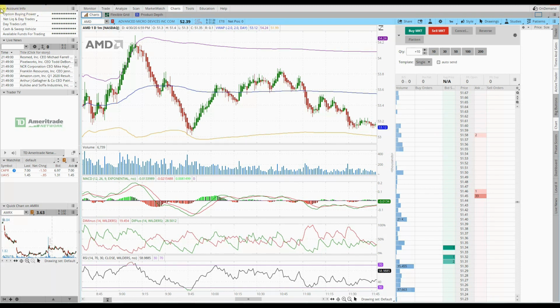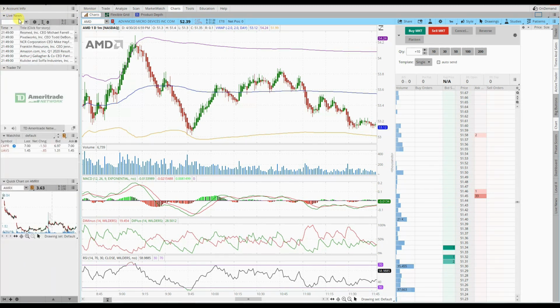The first one I'm just going to keep. That's just my personal information. I'm just going to make it smaller. There's no need for you to see that. You can always click it open and see how much money you have available and how much is settled funds and how much is not, if you have a cash account, of course.